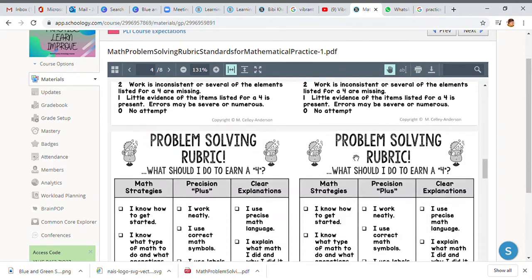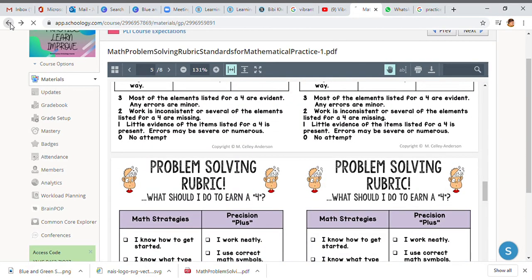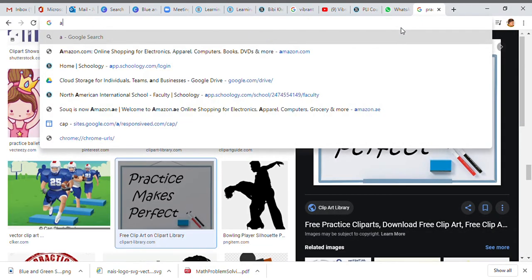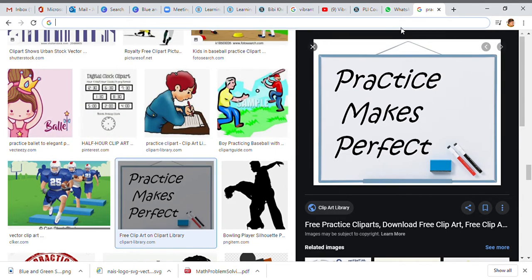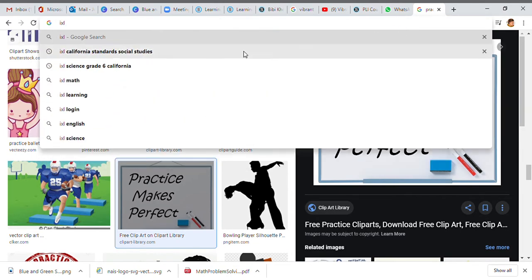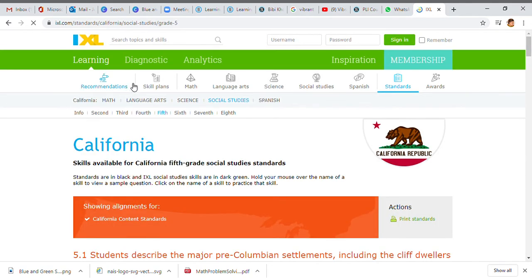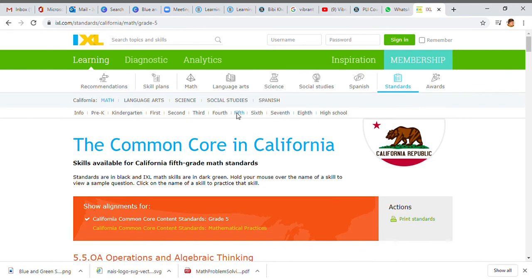And the last one that you must put into the expectations is the standards for the actual course. So here, I'm going to go to IXL and show you how to pull this real quick. But I've told everyone that they need to have their standards. I'm going to pull California. Actually, when you go to IXL, you go to California, math, language arts, science. For all those other places, you know to go get your standards, but I want you to get your standards. 5th grade, I'm going here to print standards.